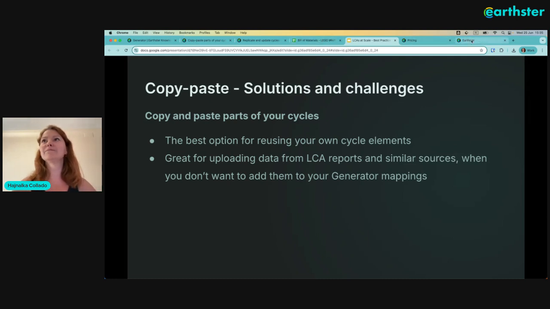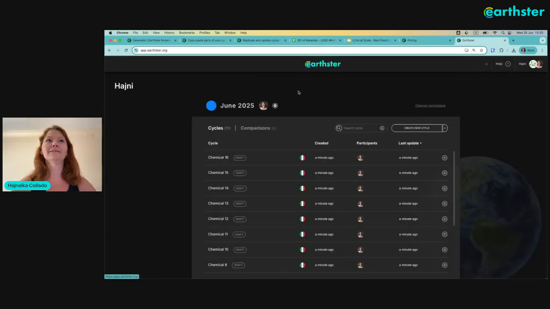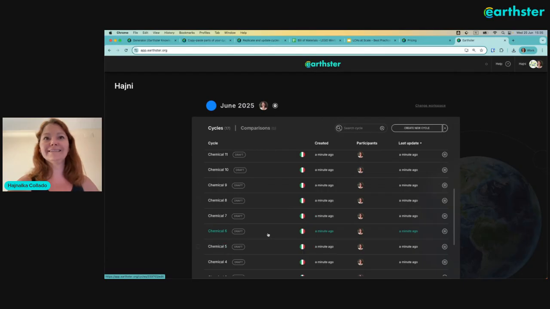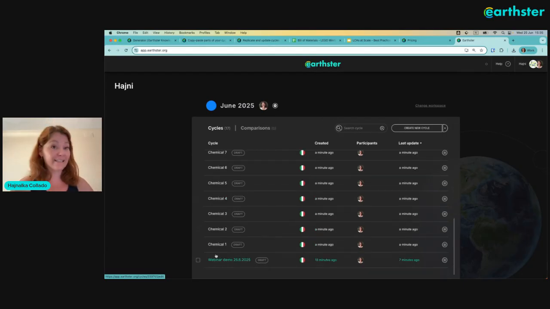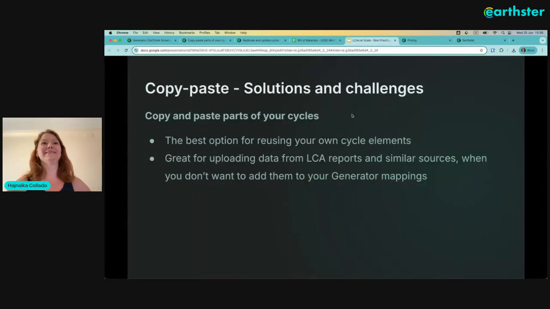Then let's go back. Exactly. And we have all these cycles in here. And then here is the original that we have generated. Then the last one is the copy paste. And that was our first solution to speed up your LCA modeling. And I still love it. It's still my favorite. You do different things with copy paste.